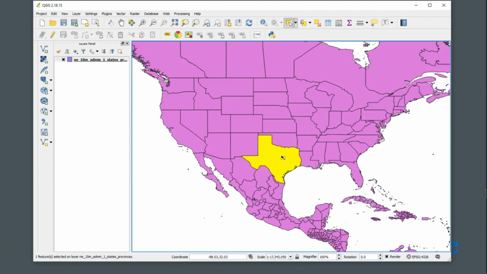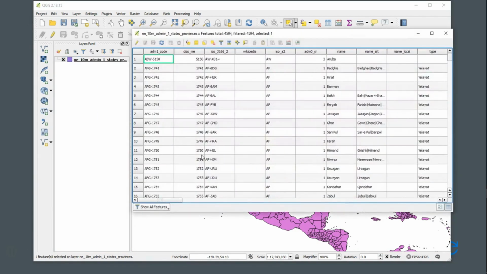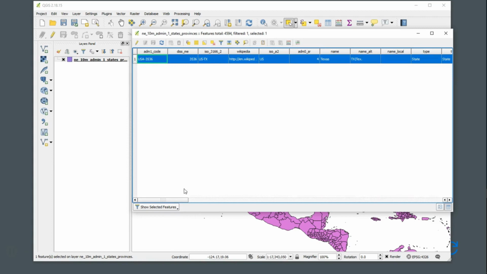And once it's selected, it means that it's in a different state than the rest of the data. And if we come over here and do a right click on top of the data, and then say open attribute table, it has one feature, okay, show all features, and only show selected features. If I click on show selected features, it's going to bring me to what I have selected right now. So we can see the actual attributes, the table data for this particular feature.